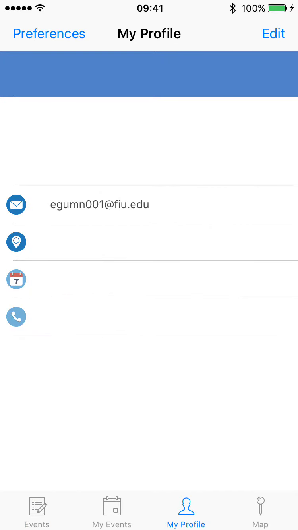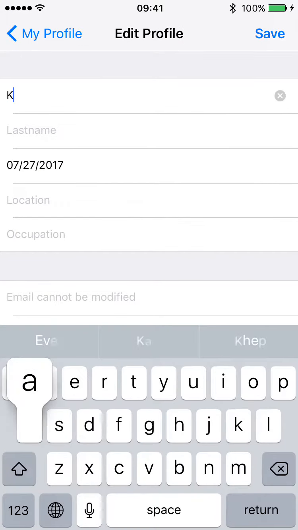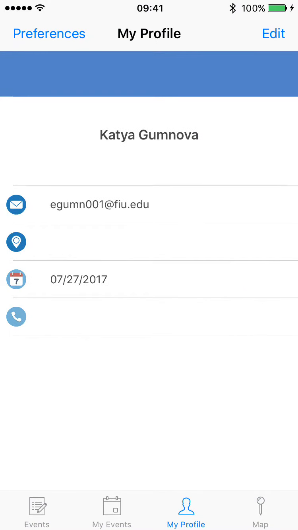My profile information shows all of the information that you filled out when signing up for the application. For using the application, you can always edit any of that information. Let's say I want to edit my name. Here, it shows new information right away.